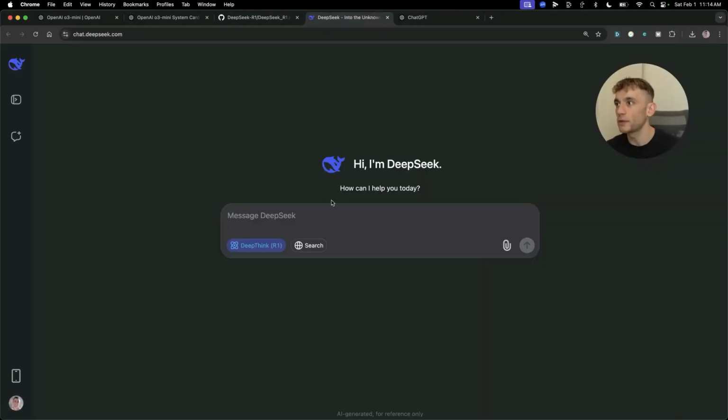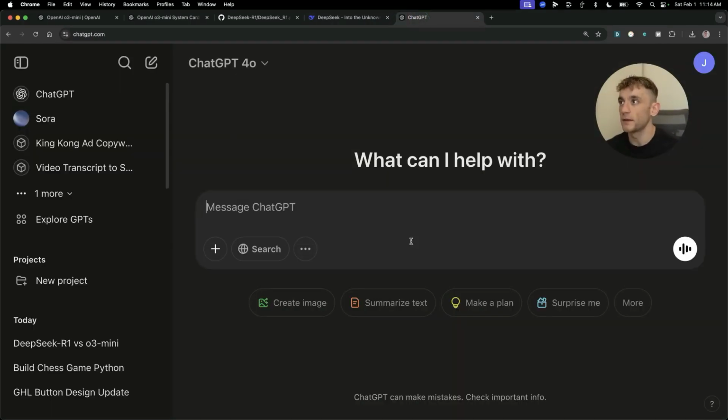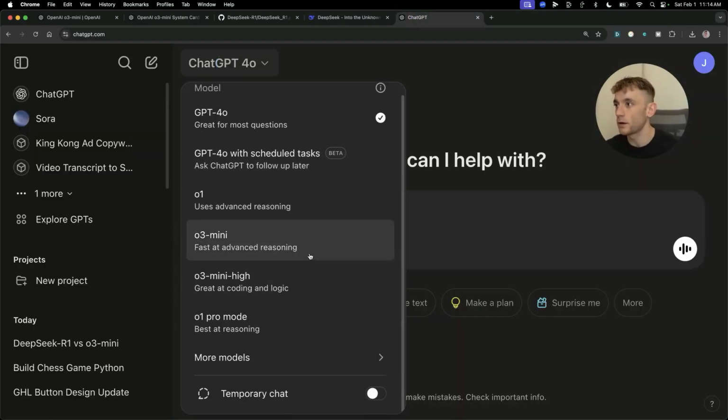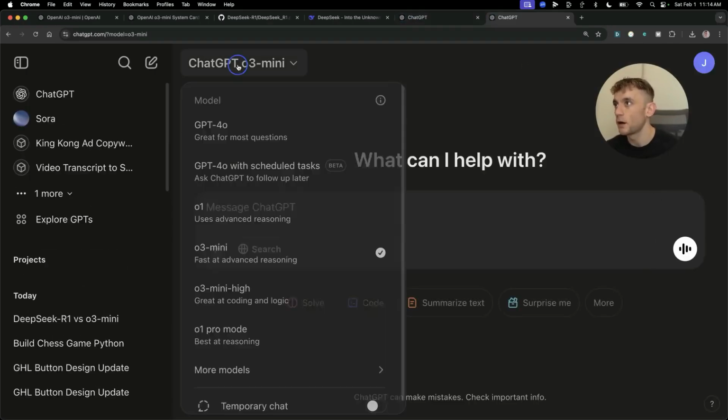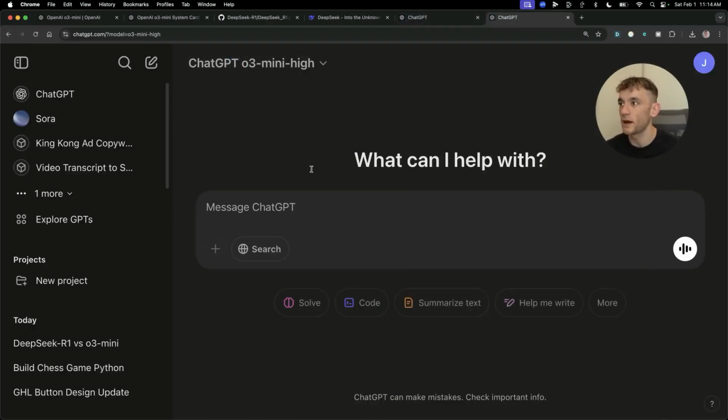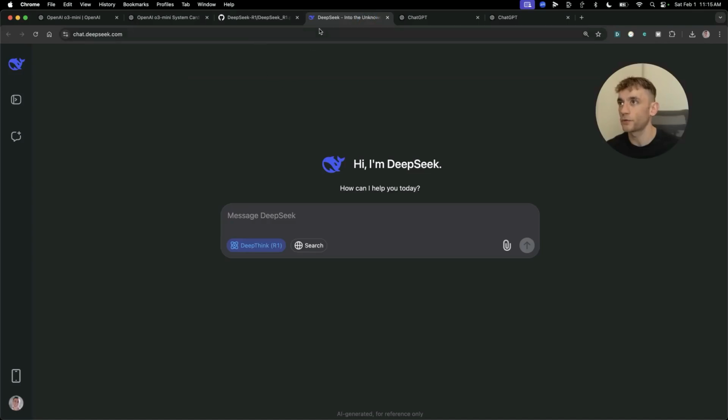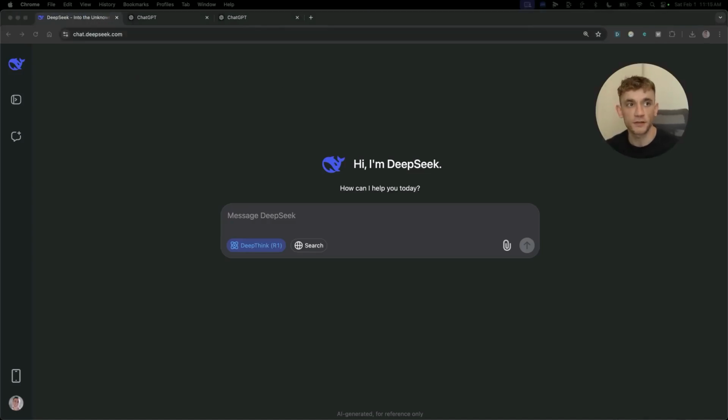Now, the model that we need to test is DeepSeek R1. We're not going to be testing DeepSeek version 3 because it's all about R1 today. Then we're going to open up O3 Mini, and we shall also compare O3 Mini High, right? Then we can compare all three models, all three releases, and see which one performs the best. So let's get straight into this.